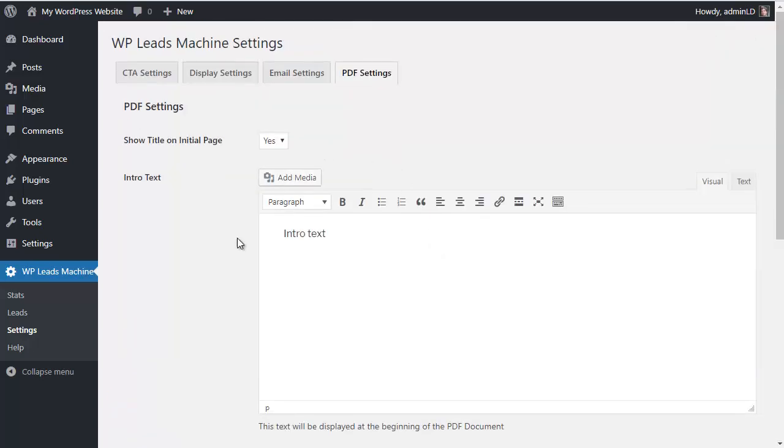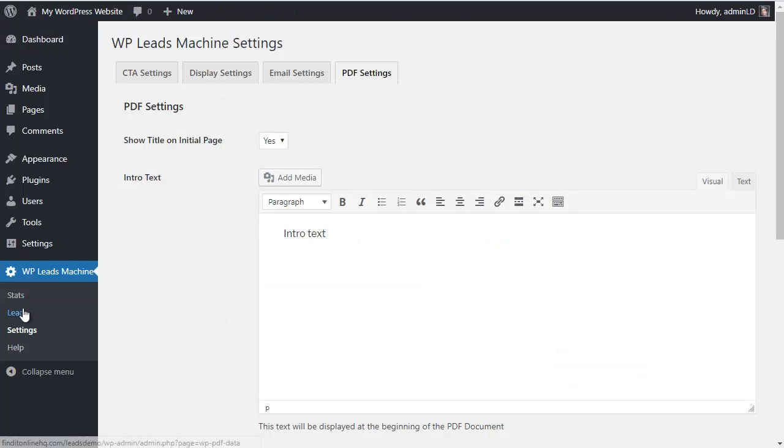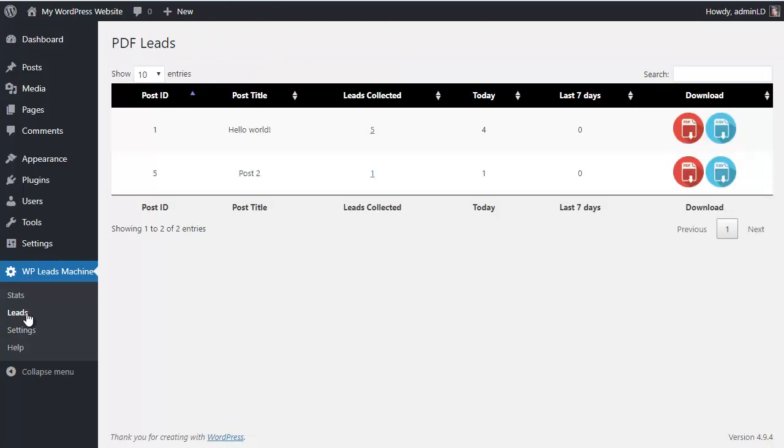All right. So when the visitor enters the email address here, all the leads are stored here, all right? And you can get all the info per post. So you know this post today got 5 leads, and this post today got 1 lead. You can download, export leads to PDF or CSV format. You can download all leads, etc.